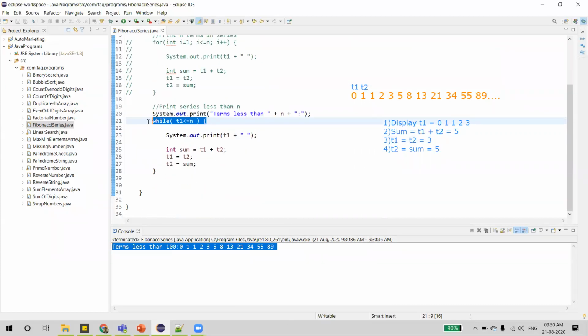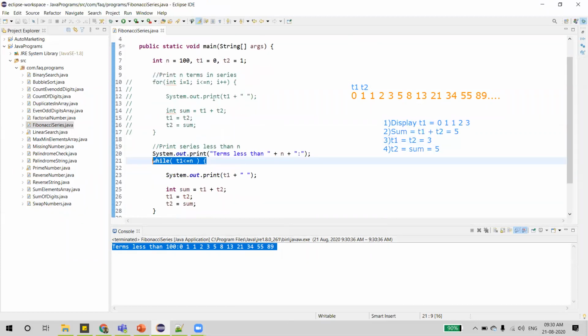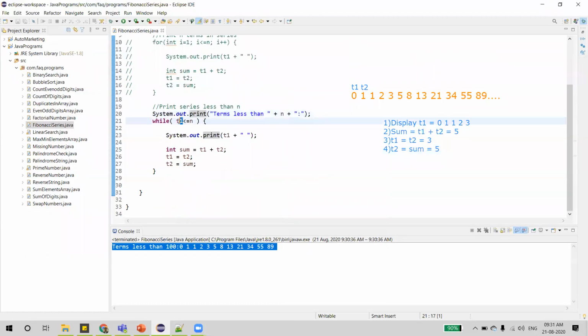Here we are not using a for loop, as we don't know how many iterations this has to be looping. So we'll be using the condition T1, which is the term we want to display in each iteration, and this has to be less than the given value n. So we are using a while loop here.